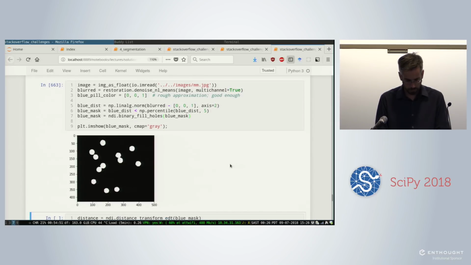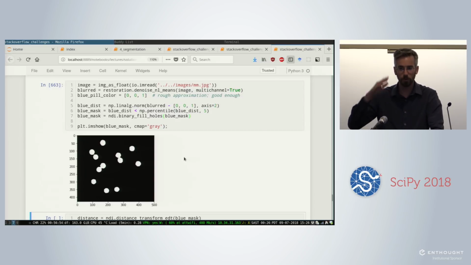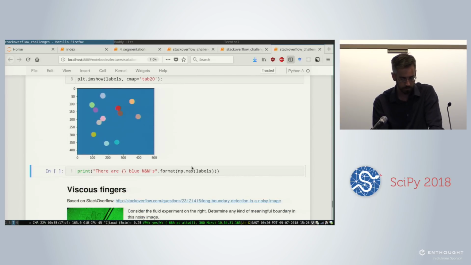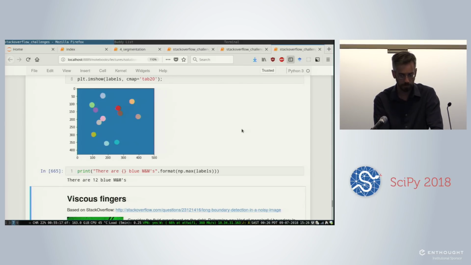So I'll show you how that looks. Just calculating the distance away from blue and segmenting that distance gave me a very nice mask. And then you can go and count the number of objects you see inside of this mask. You have a bit of a problem because some of these touch. So in order to disambiguate those, you can use watershed segmentation. If you apply watershed segmentation, then it gives you a count of 12, and there are 12 M&Ms.